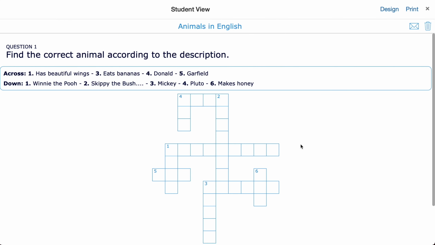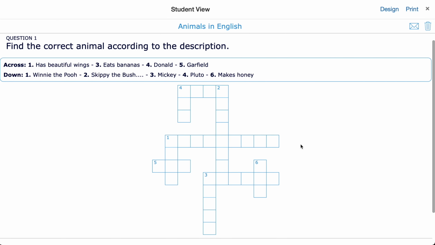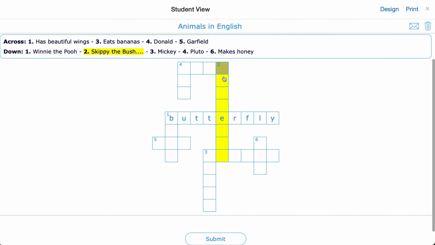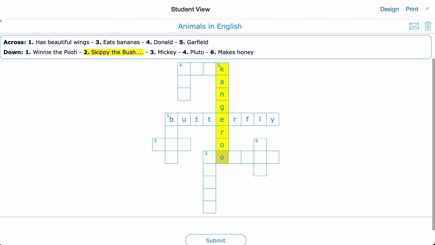And just like this, you have a crossword in your assignments. Students just click on the word they want to fill out and they start filling it out. That's it for this question.